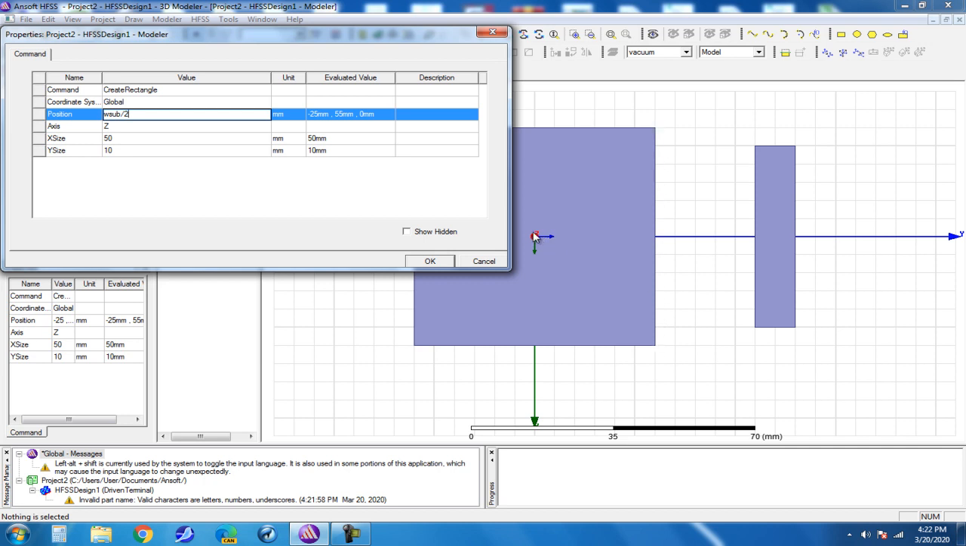WSUB divided by 2, because this whole thing is WSUB, but the first point, we always take from 0, 0, 0. So this is our reference point. From the reference point to here, the total distance is WSUB divided by 2, because the whole distance is WSUB. So this is WSUB.